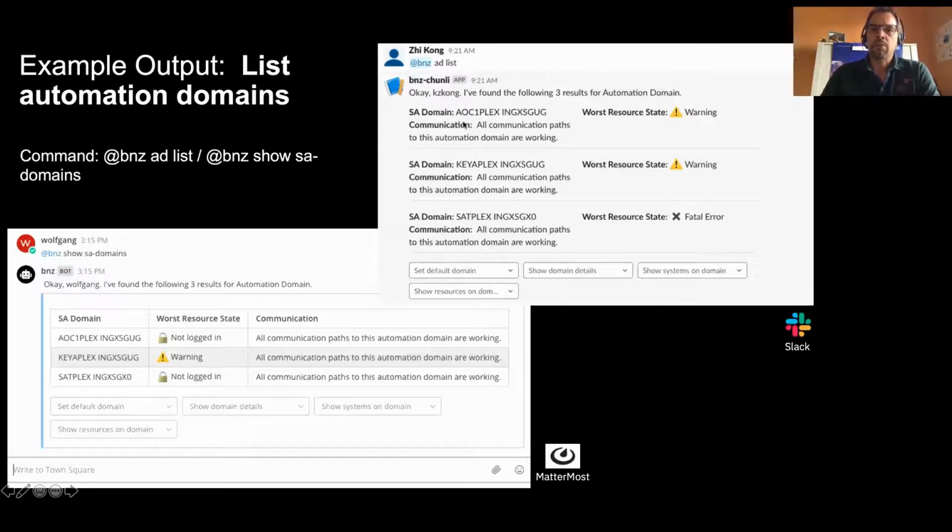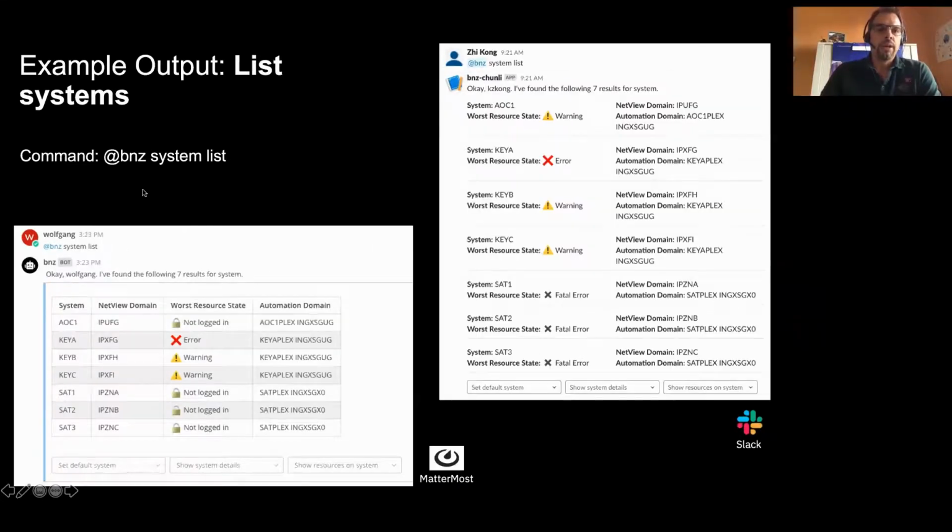Based on one of the listed domains here, you can look at the systems on the domain, for example, or look at the resources on the domain. Here's the list of systems. Instead of clicking the button, you can, of course, also directly type the command system list. Here you see all the systems here in Mattermost, here in Slack. Again, you see exactly what is the worst resource state of the resources running on that system. And then you can drill down into more details.